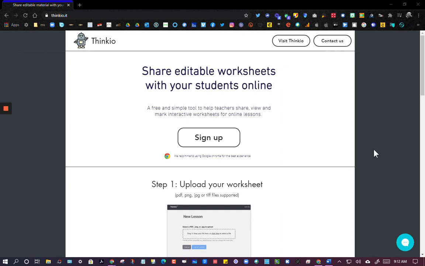Hi everyone, I'm going to share with you something I just recently found out about called Thinkio. I think it's a relatively new service, and it's kind of in a beta form if you'd ask my opinion about it. There's not a lot to the program, but I think it has some potential, so I thought I would share about it right now.